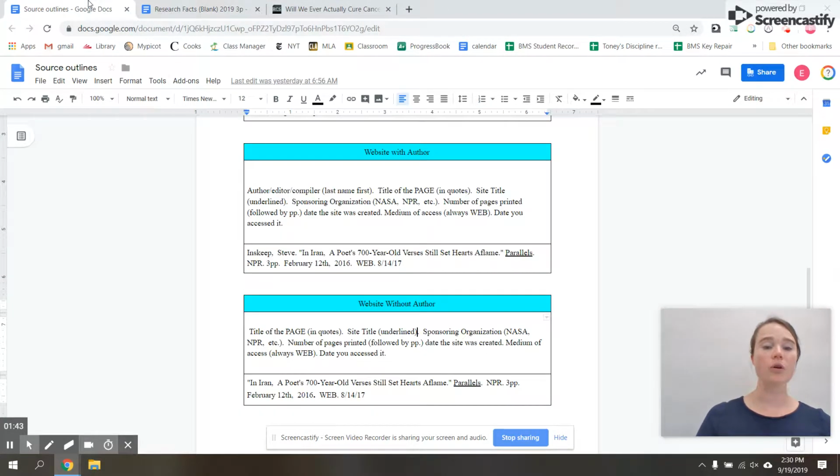All right, according to this document, and at this point, website without author, notice you skip the author part, but from here on out, it's the exact same thing. So the next thing we're going to be taking a look at is the title of the web page in quotes.